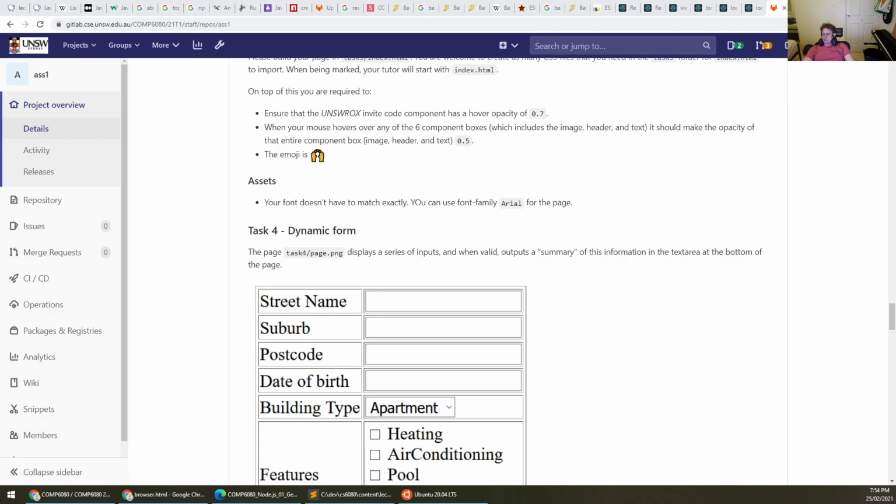Zenji says, for task 4, there's no submit button. I said I'll add that to the screenshot tonight. I know it's missing there.